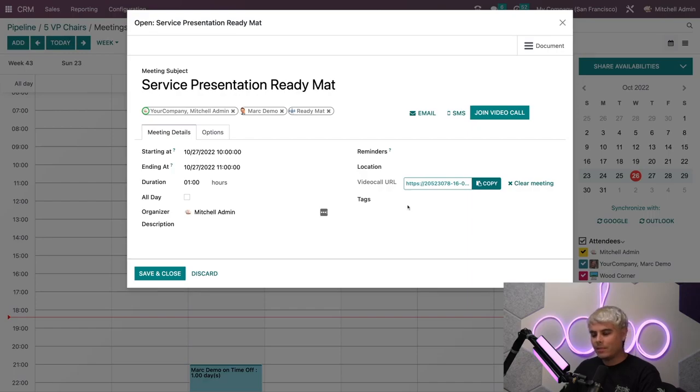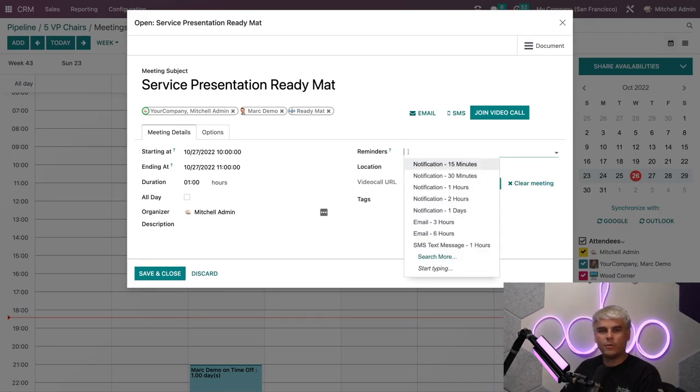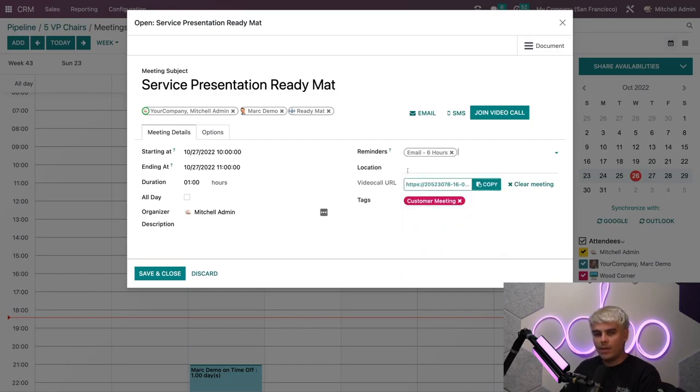Now, the last thing I want to talk about is I could also add tags, and I could even set a reminder for these types of things. And isn't that pretty convenient? In our case, for our tag, let's select customer meeting. And then once we're done with that, this looks pretty good. So in our case, we also need a nice little reminder. And when should I be notified? In our case, we're going to select an email in 6 hours. I need to know way ahead of time so I could get prepared to look extra professional for Mark and ReadyMat.